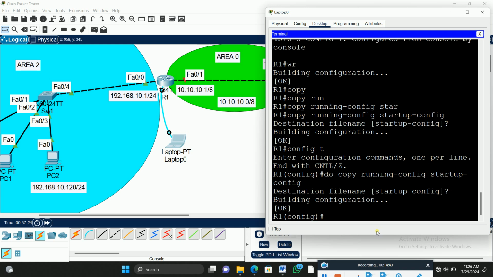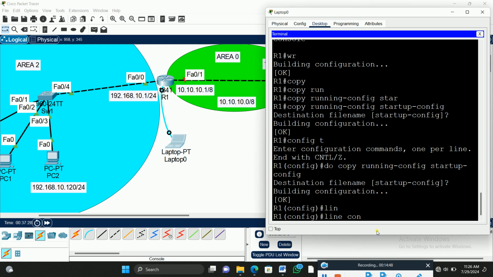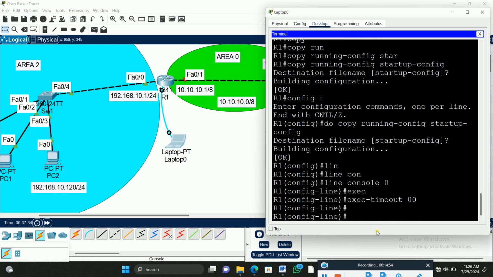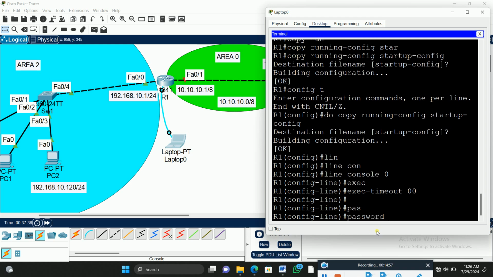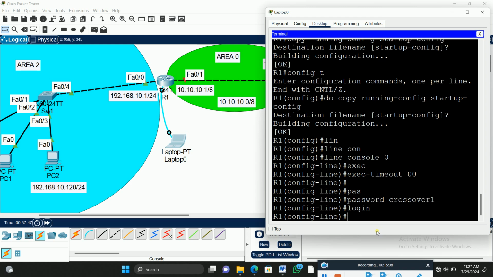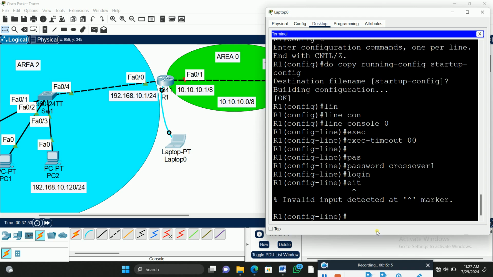Now let's put the line console. Line console, exec-timeout, let it be 0. Then you type the password of it. So I'll put crossover1. Then login. So then you just type exit.